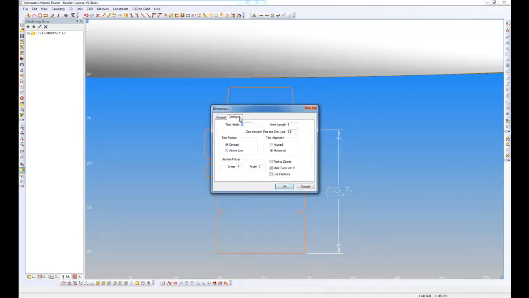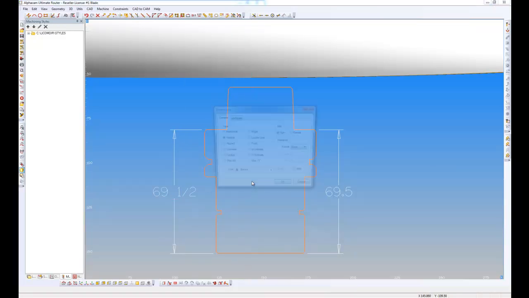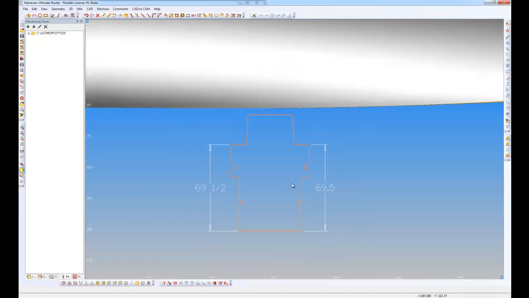If I go back to configure and switch use fraction on, and I go from the end point of here to the end point of here, we've got fractional dimensions made available to us. Very useful, especially in the American market. Now what I can do is define my tool.